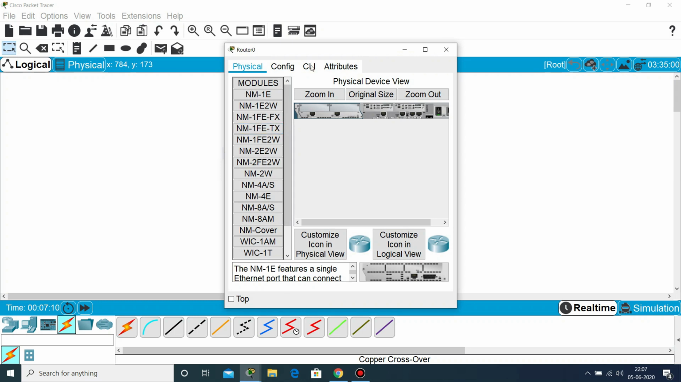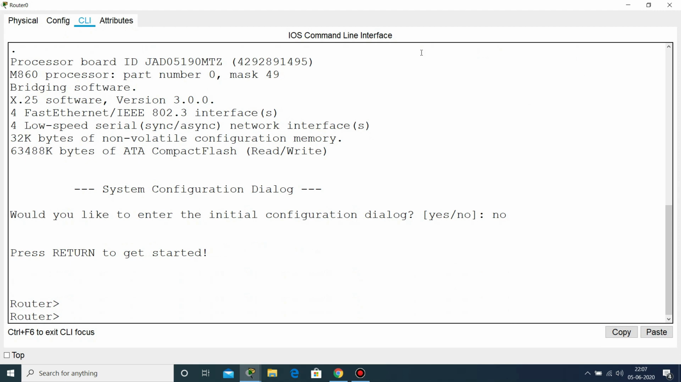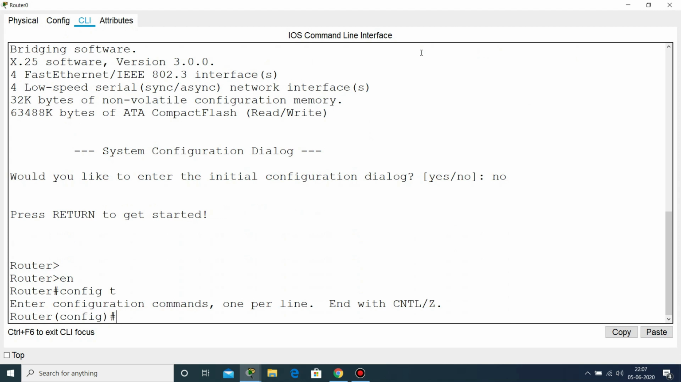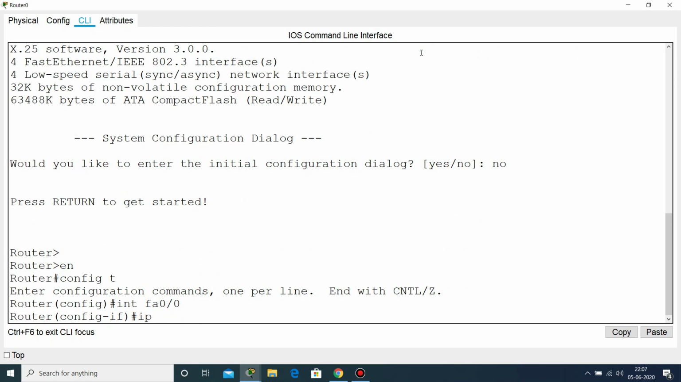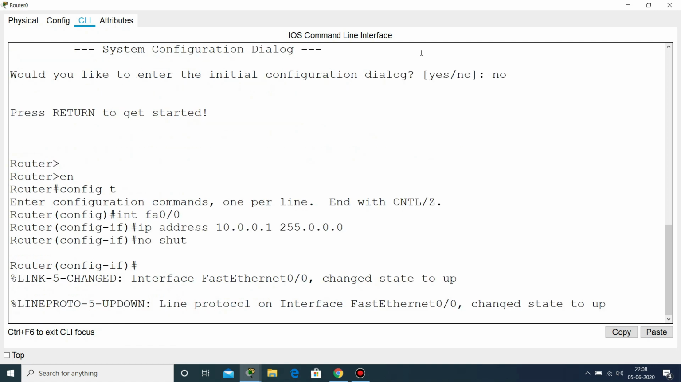So how will I assign IP here? Simply I will go on router, go to its CLI mode, enable, config t for going in global configuration mode. Then I want to assign IP address on fast Ethernet 0/0. So I will write here interface fast Ethernet 0/0, and then ip address, which one? 10.0.0.1 and its subnet mask. Press enter. Then I will write a command that is no shut for making its state up.